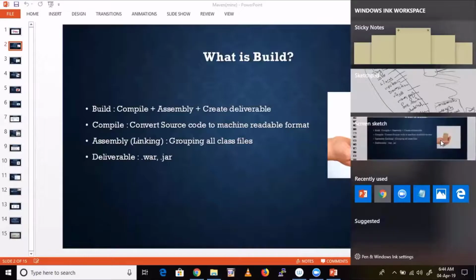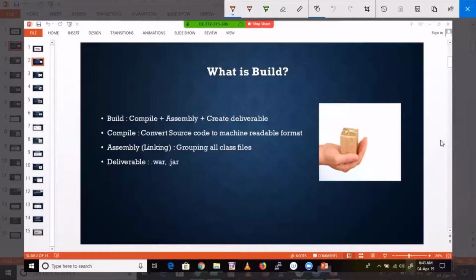See here, Maven. Maven is a build tool. Some companies are using Maven. Some companies are using Ant. Okay. So what is build? Build means compile, assembly, and create deliverable.